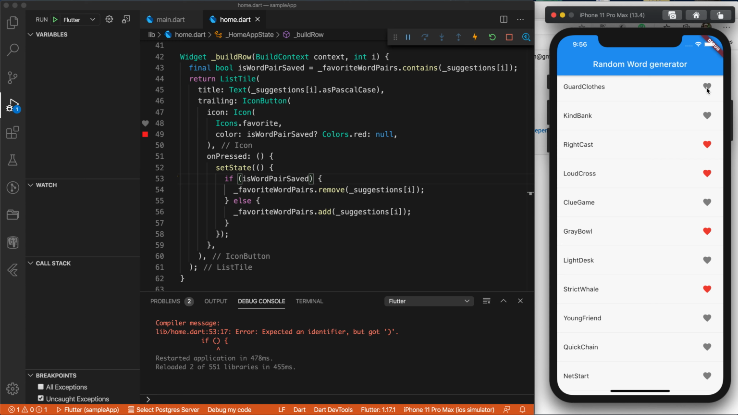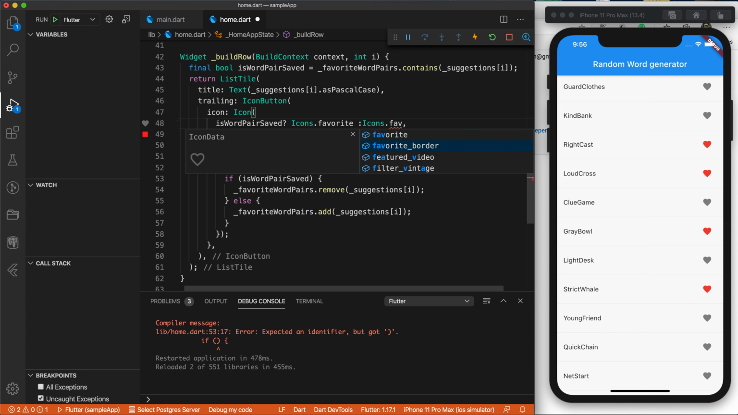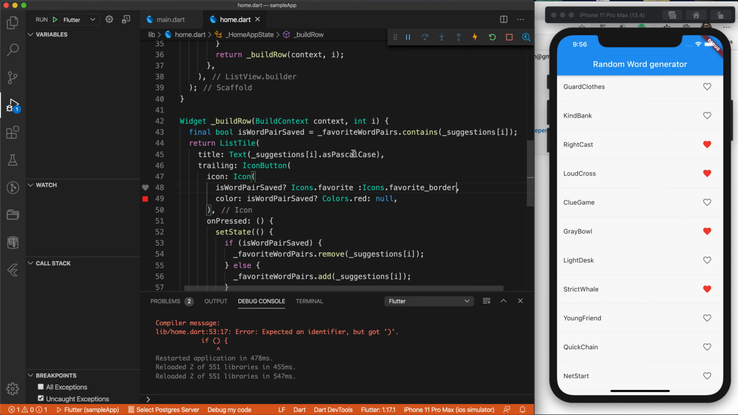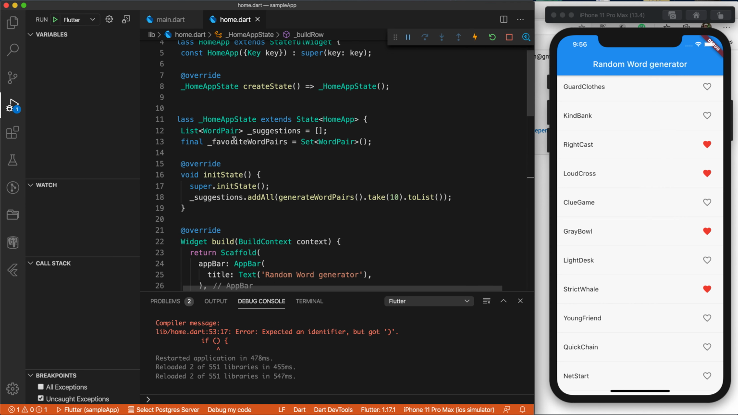So now instead of making this gray, I'm changing this icon as well, dynamically. So if the pair is saved, then we are going to use this icon, or we are going to use the outline border icon. So if I save this, now you can see it is a blank heart icon when it is not saved. And once you click on this button, it will save that word and the red color will be taken. So as you can see, you can build this UI dynamically by changing the state of existing variables.